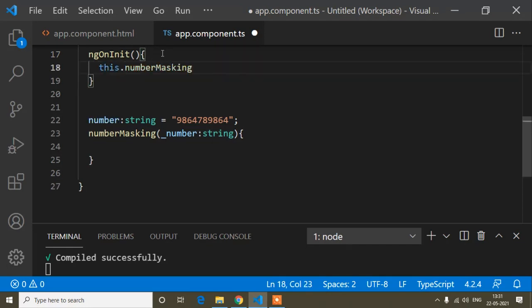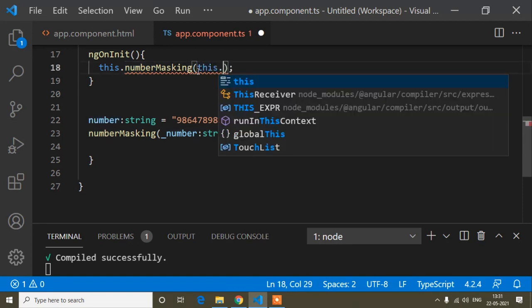So this.numberMasking and parentheses. Here it's showing an error, because I have passed a parameter, so the value of the parameter has to be passed here. I said the value of this parameter will be this number, and I stored this number inside the number variable. So I will pass this number variable here, this.number.